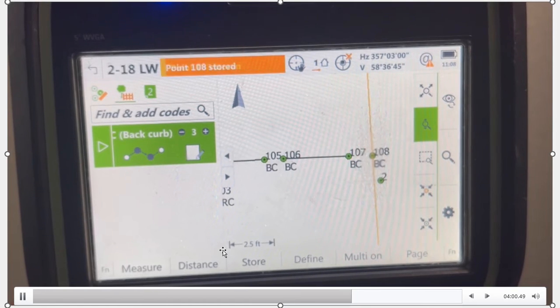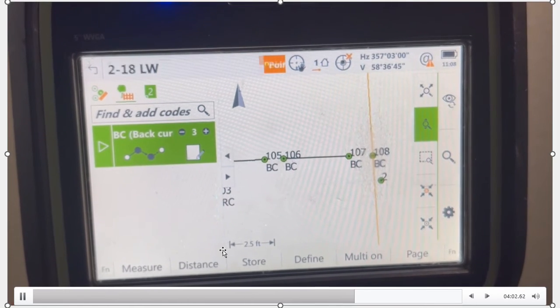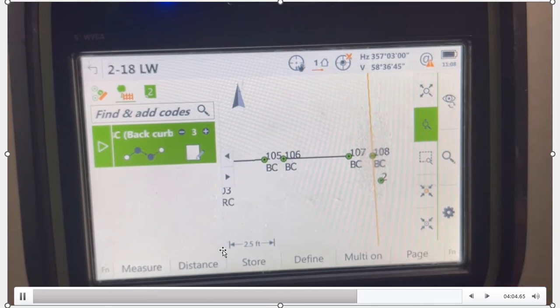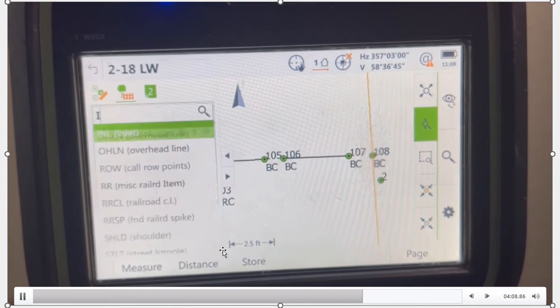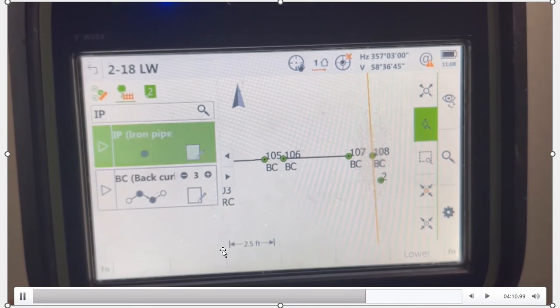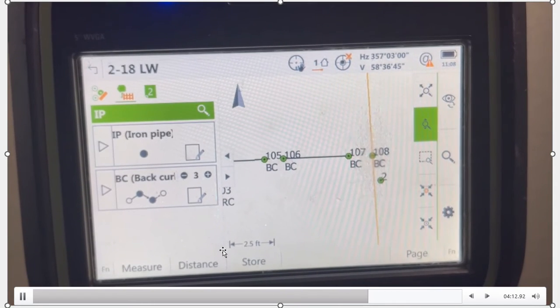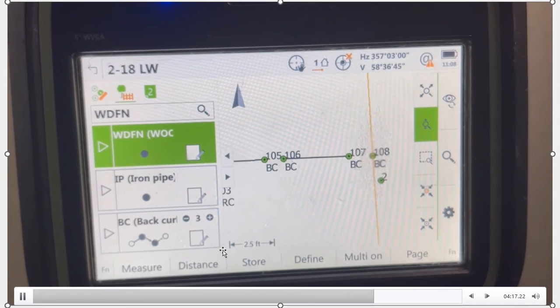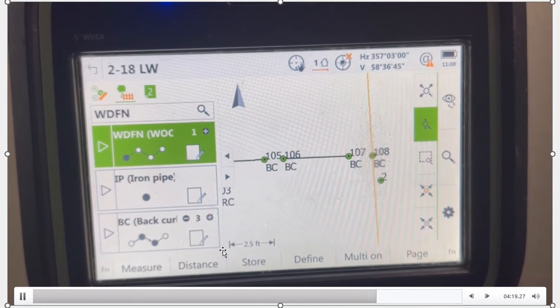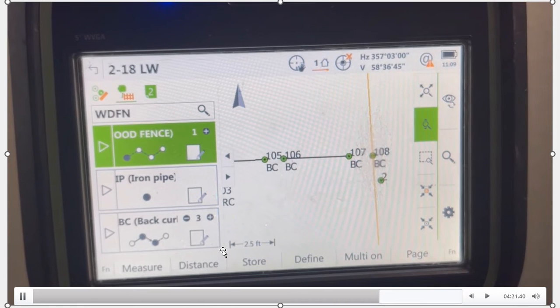Okay, so the next point we're going to hit, there's going to be three points. So we can do what's called the multi-on. The first thing I do is define them. So I've got back of curb, I've got IP for iron pipe. So it says a back of curb, iron pipe, and a wooden fence. And they'll all intersect at that same point. The wooden fence, I'll hit F9 because that's the line as well. So I'm going to move over to the intersection.